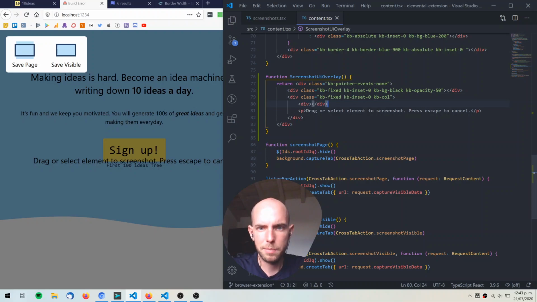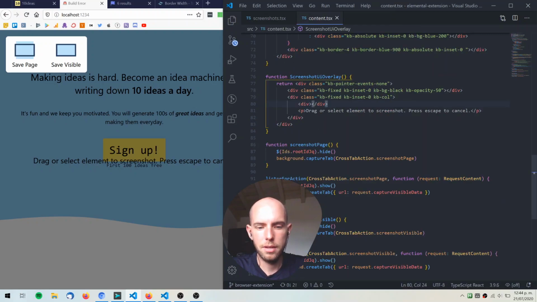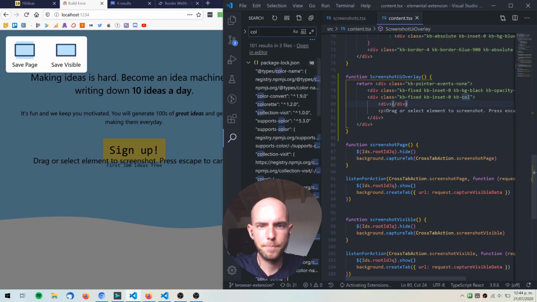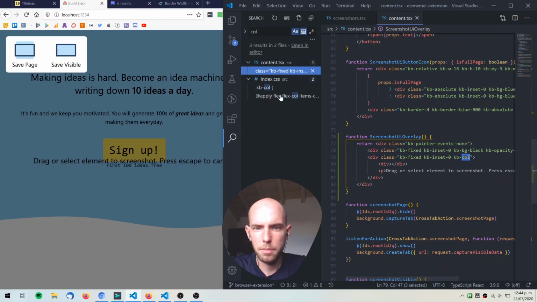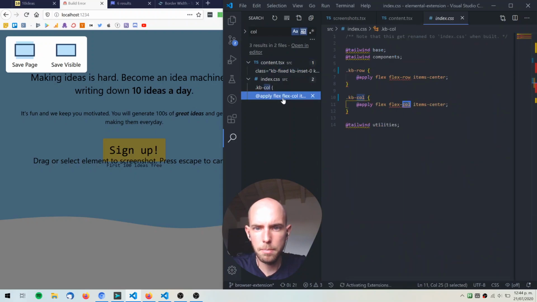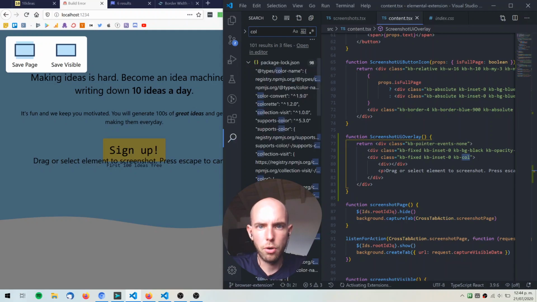So I'm using a prefix on my Tailwind config, but it doesn't seem to apply that to extra classes, which is understandable, I guess. So I've got to apply the prefix manually here. So I'll do that. And then maybe I'll search for column, just like whole word, lowercase. So KB column there, KB column, flex column. Oh, and then row as well. I've got to do that.